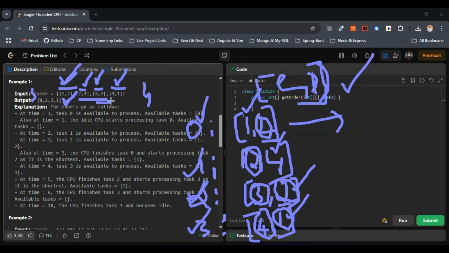The first part is that we will be going with pre-processing and sorting. Just remember here, the first thing is that we will be making use of the priority queue for this particular problem, right? And also we'll be going with pre-processing and sorting. So here the 1 2 value is mapped to index 0. We have 2 4, which is mapped to index 1. 3 2 is mapped to index 2, and 4 1 is mapped to index 3, right?